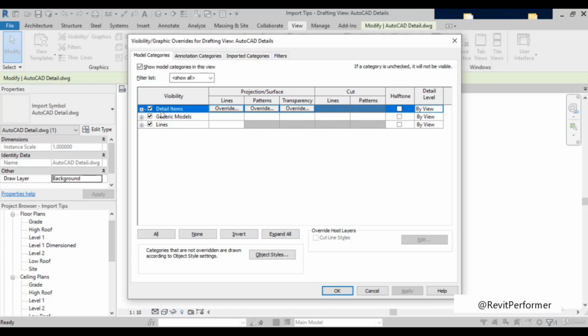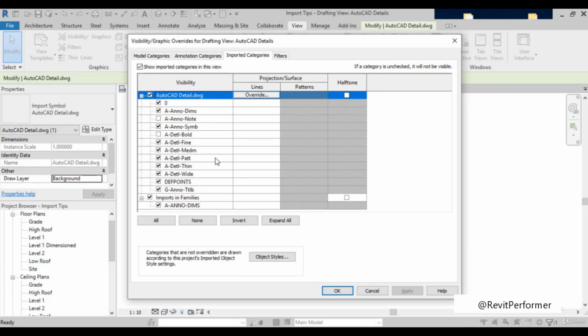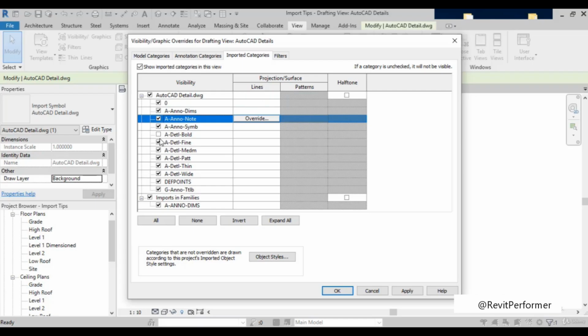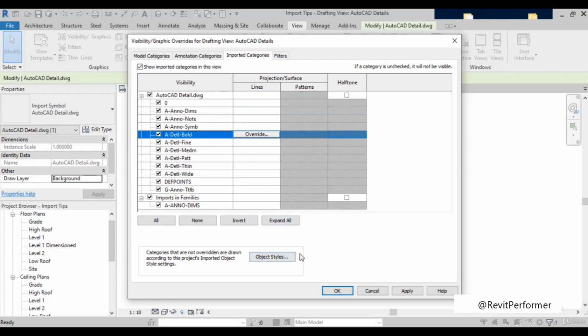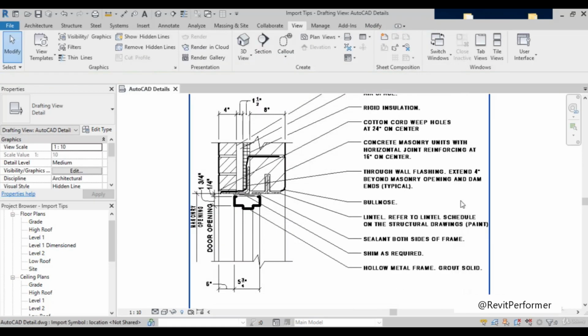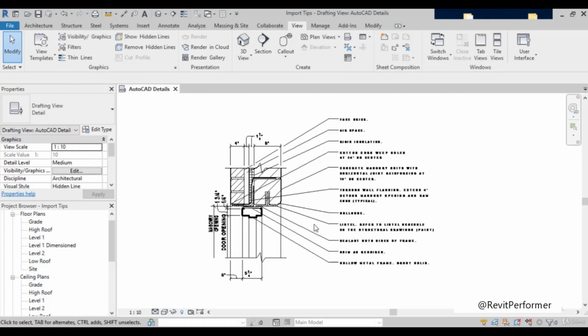Okay, so here you can find the import categories. Here you find all the line details. You can see that two of the layers are hidden; it's written here that there are two layers that are hidden. You can uncheck this box, then apply and then okay. Then you find that all the layers come back to their places.